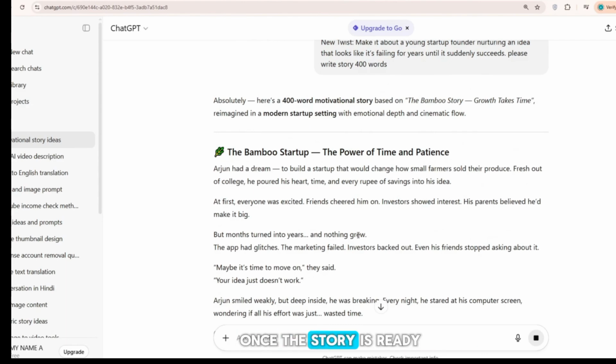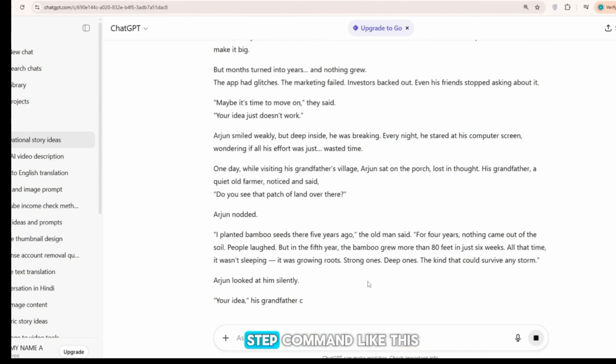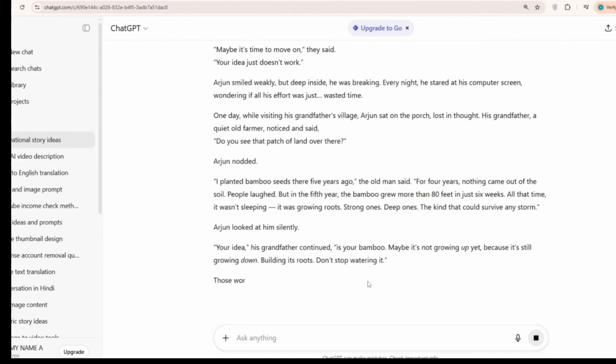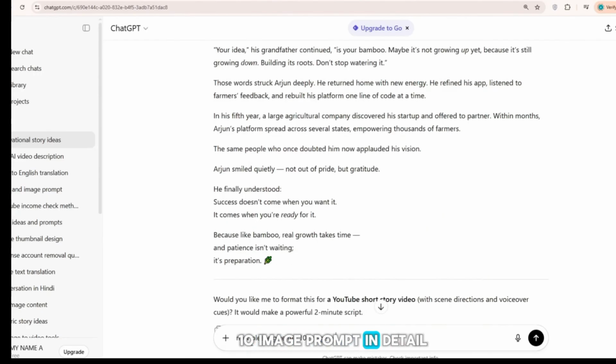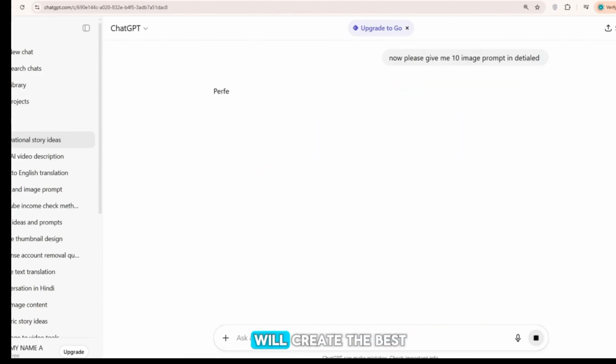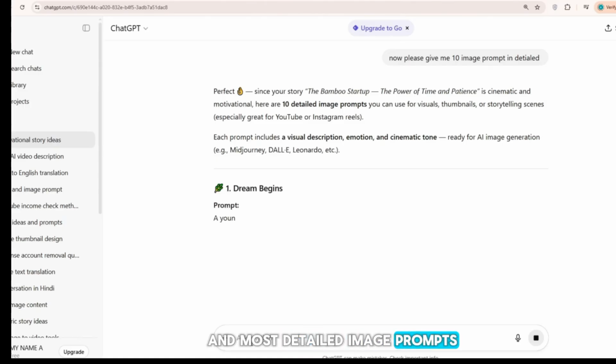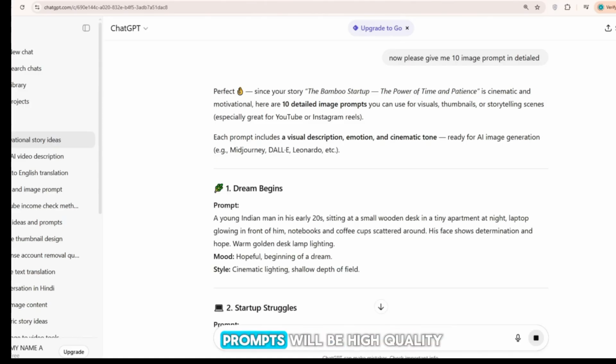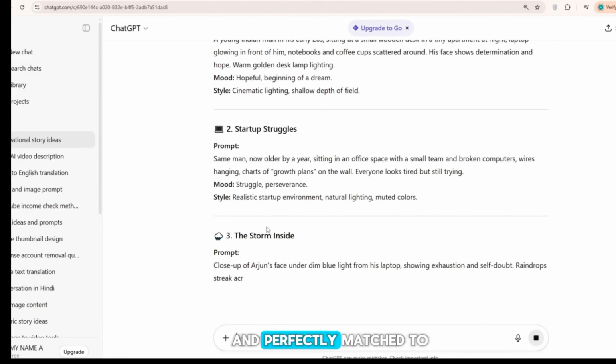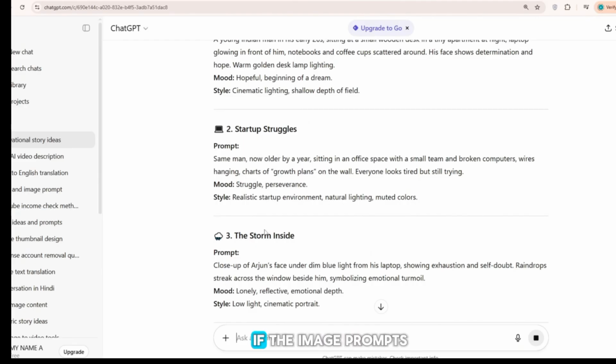It creates the best and most detailed image questions for your story. These questions will be high quality and perfectly related to your content. Look, very simple. Don't worry, when you get the 10 questions, you only need to write this line: These 10 images are semi-realistic digital illustrations, fire style. Then let's include it.